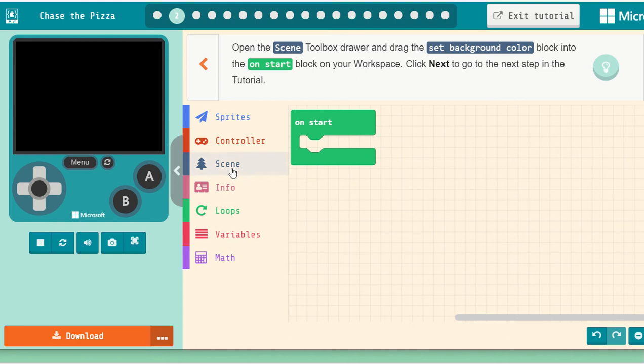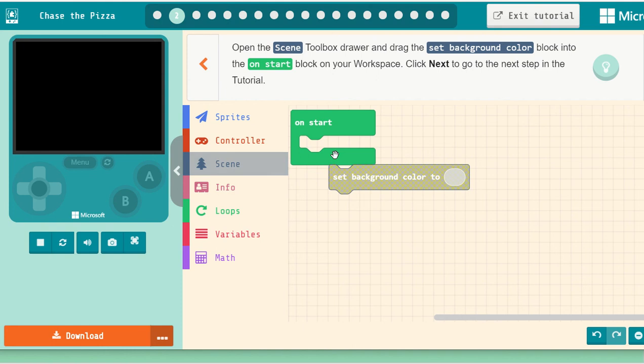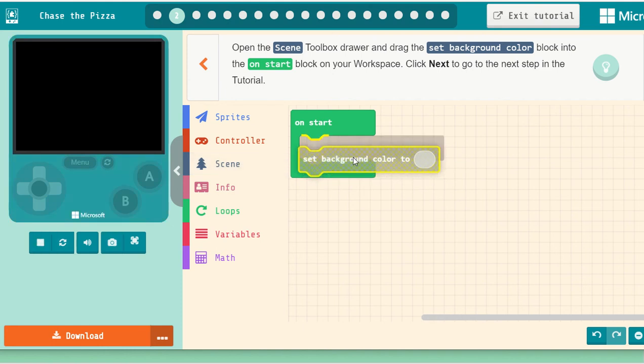So for the background, we need to click on this particular option, which is scene, and then we have to use this as the block. So you will click on it. So once you people have clicked on it, it would be over here. So I have to drag it down and I have to adjust it over here.